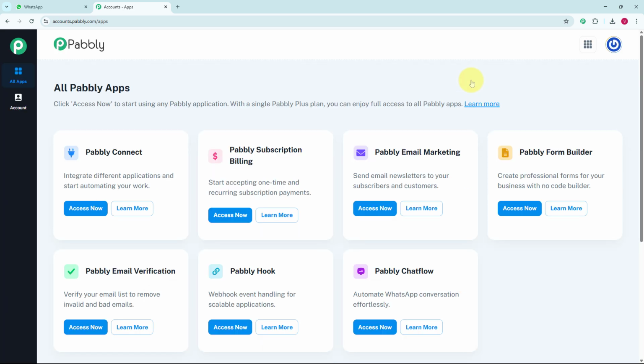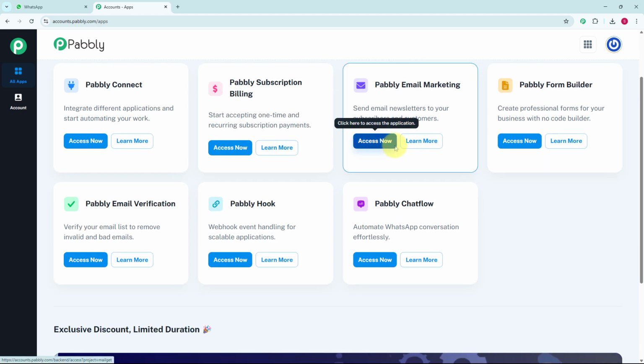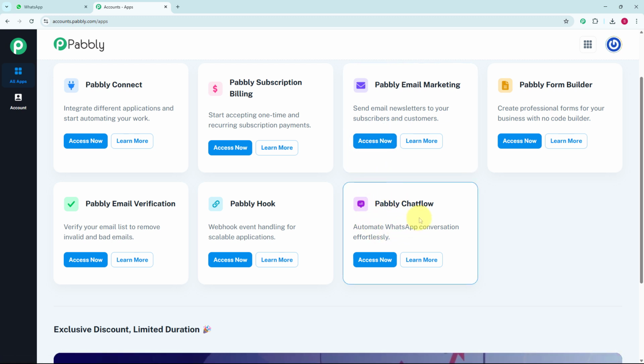Once you finish your sign up, you will get this all Pabbly apps page, and here you can see these are the apps provided by Pabbly. You can access any of these apps according to your need, but for creating a chatbot, we just need to access the Pabbly Chatflow app. In this app, here you can see we are getting two buttons, that is access now and learn more. For accessing Pabbly Chatflow, we just have to click on access now.